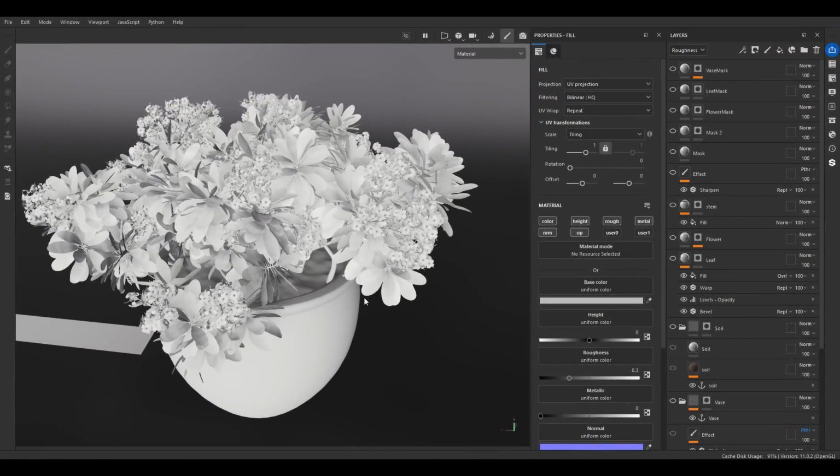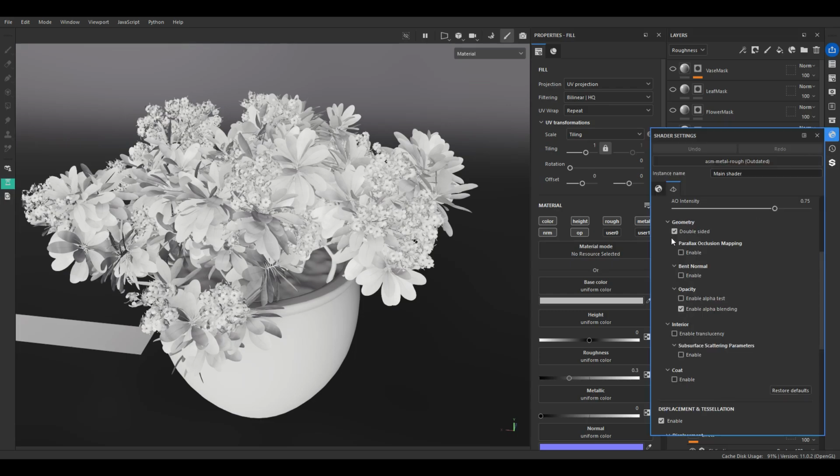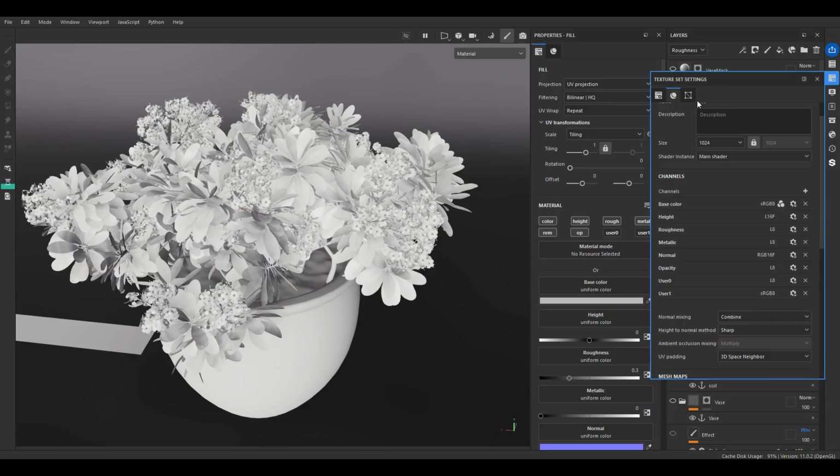For the next step, you need to tweak some settings inside the texture set and the shader one. In the shader setting, you need to enable double-sided, and for the opacity, you need to enable alpha blending. For the texture set setting, you need to add 3 different channels. First, opacity for defining opacity on the textures, and the second one is user 0, which we are going to use for the translucency mask, and the output type should be on L8, which means it's a black and white output. And for the user 1, which is a color ID for the customization system inside Unreal, you need to define it as sRGB 8, and we are going to use these two in the layer stack.